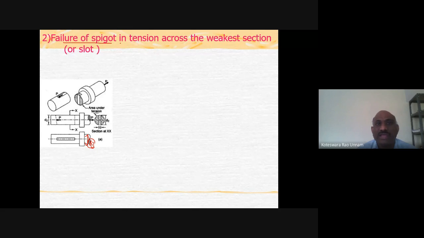Now, failure of the spigot in tension across the weakest section. This is a spigot. We have taken this diameter as D2, and this diameter we already know, D. Here it is subjected to a tensile force P. If I pull these two ends with a force P acting on each, there may be a chance of failure across this hole, because here the material is very less. So it may fail across this one. If I take a section here, this is going to be the section.